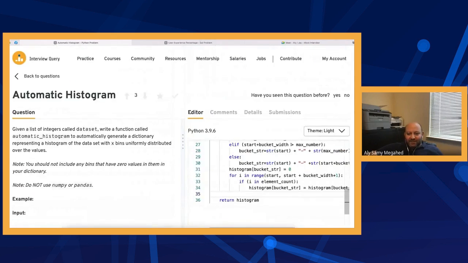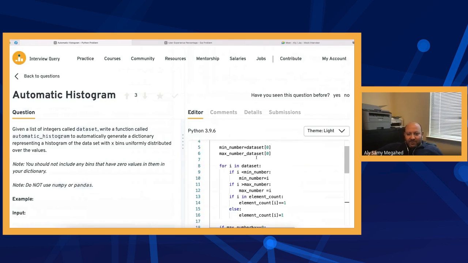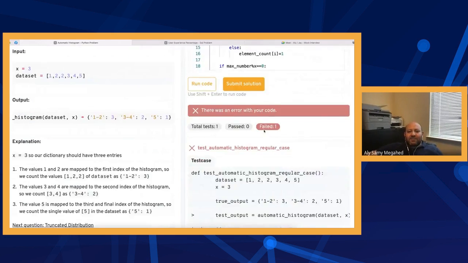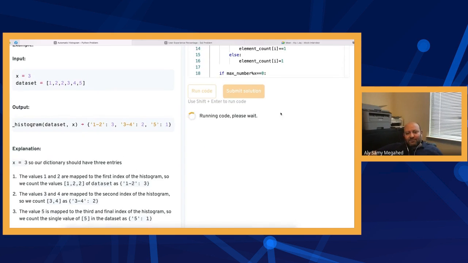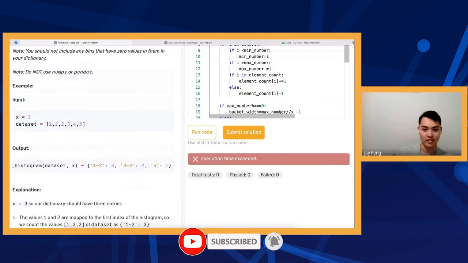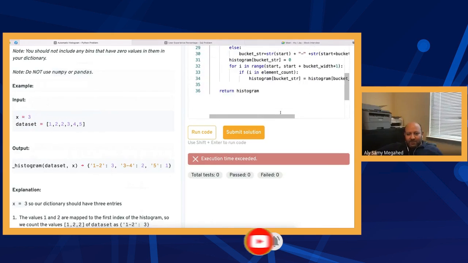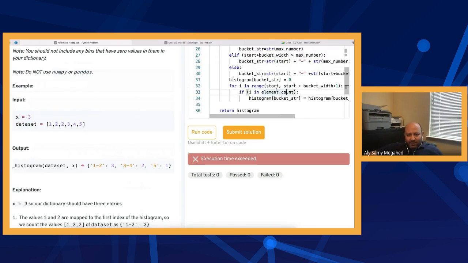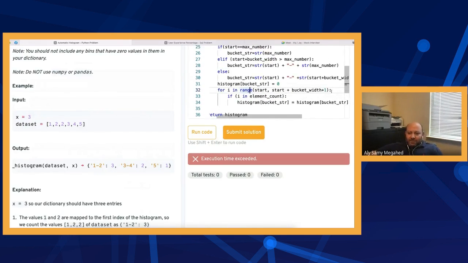Oops, that's a syntax error actually. I meant to say equal here. Okay, let's see what else. Then there's execution time exceeded. Okay, so I think there's something wrong in my logic. So for i in range, from this to that.